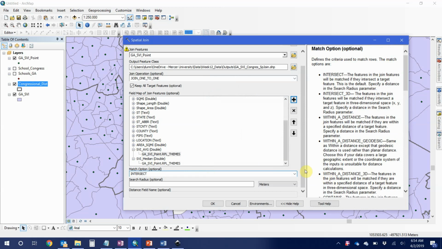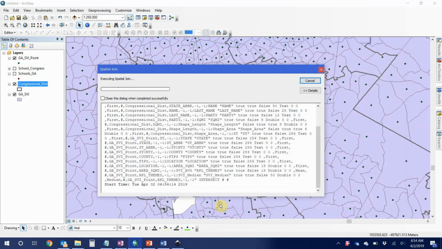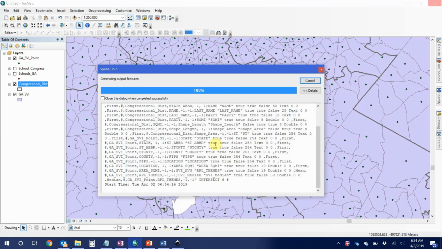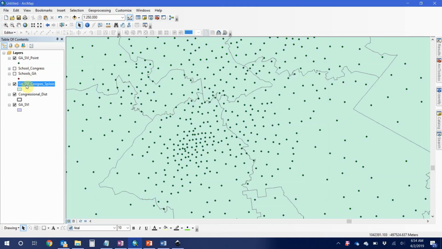Intersect option, basically saying if a point is in the congressional district, then it will sum up the attributes. And then that's it. So we can hit OK. So now it's going to run. And so it's running, and it ran. Great. So now notice how I have a new output feature, my GA, SVI, Congress, SP join, and it's the same shape and type as my congressional districts.